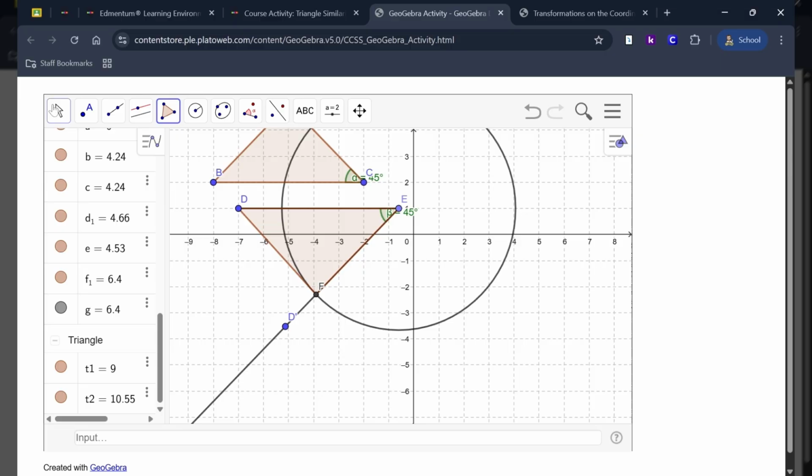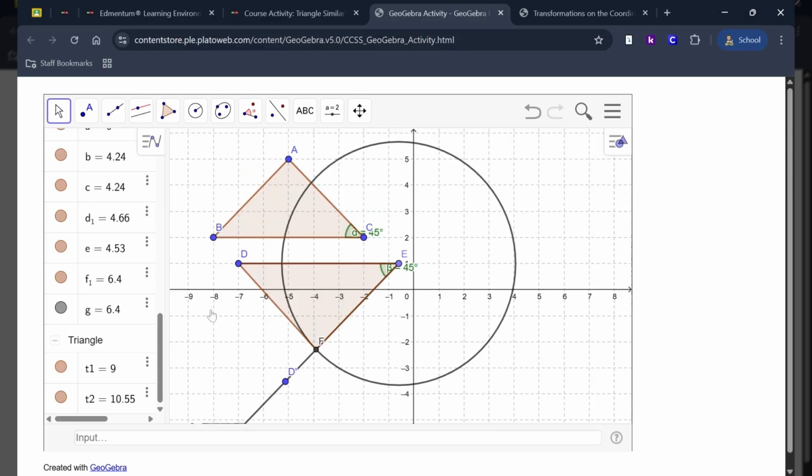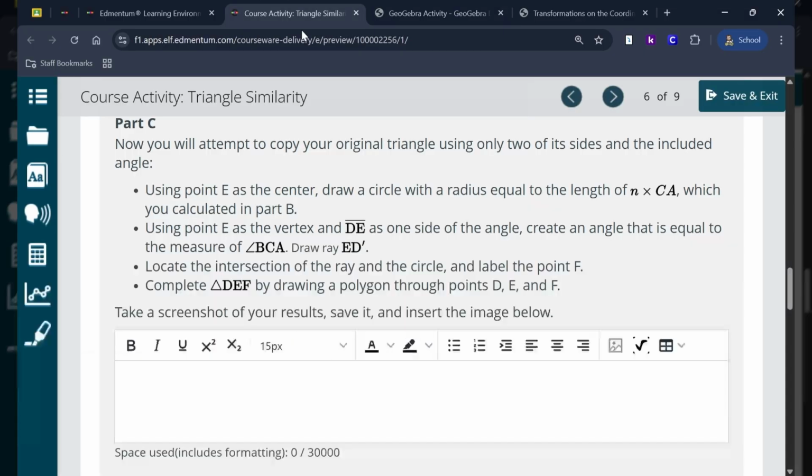And let me actually move it so you can see both triangles next to each other. And so then it says, take a screenshot of your results, save it, and insert the image below. So make sure you do that so I know that you actually created the triangles, right? So again, if that was too fast, just pause it, even slow it down, rewind it, and make sure that you insert the image. But that's how you do part C.